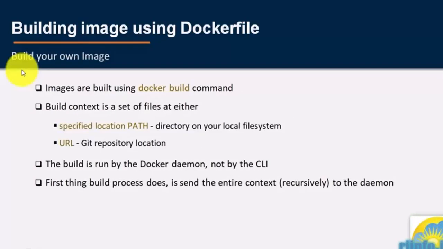Now we will run the command to create an image from the Docker file I have on my test deployment. The docker build command builds an image from a Docker file, and the build context is a set of files at either a local path or a URL.